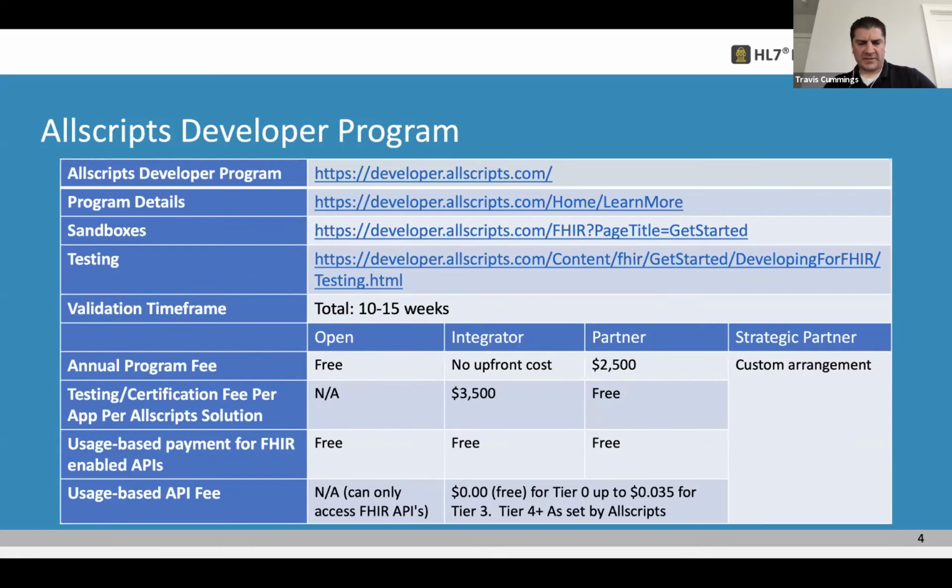This is the most recent pricing information I could find for AllScripts. I wasn't able to confirm that this is current as of this time, but this is the most recent that I was aware of. When you join the AllScripts program, you join it in one of these four relationships: open, integrator, partner, or strategic partner, with the pricing details included. So the amazing thing about the AllScripts program is that their FHIR APIs are available for free for all of the programs. And it's their proprietary APIs that they then charge money for according to the program model.